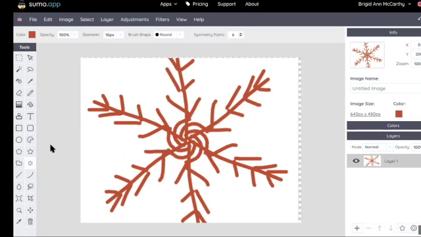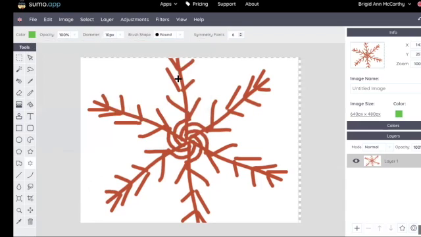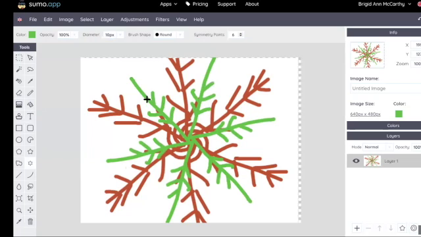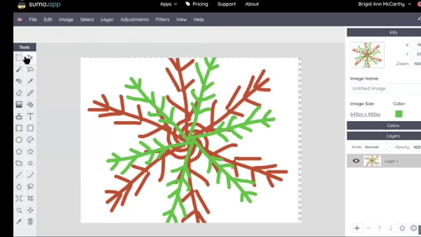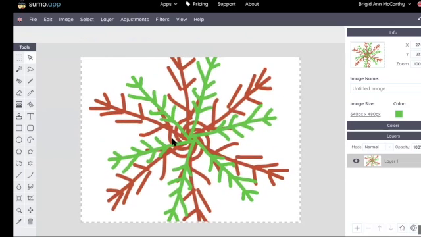And I want to do another snowflake and then move that one separately. So watch what happens if I move it. Let's just do, what's another color that's a little bit different? We'll just do green. So I'm going to do another snowflake, and I don't want this one right on top. So I want to be able to move it. So I'm going to click on this, but it's going to move the whole thing. So instead of that, I'm going to add another layer, and then I can move them separately.